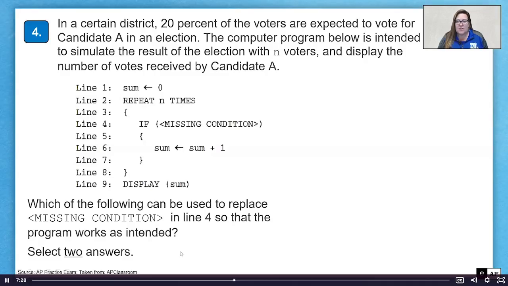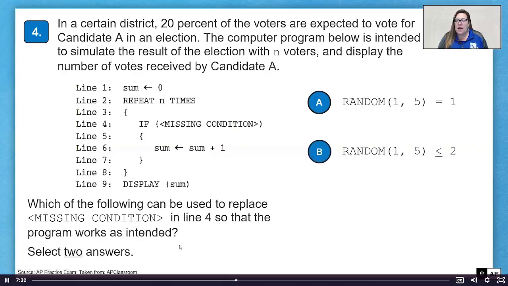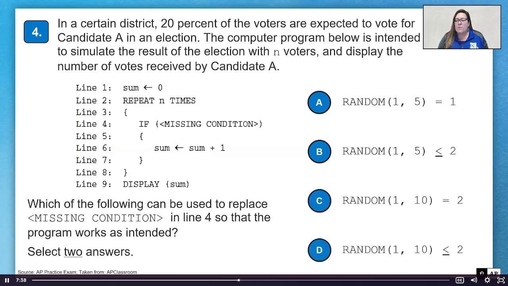We want to know what can be used to replace the missing condition so the program works as intended. Select 2 answers. So we're going to need some randoms. Random 1, 5 equals 1. Random 1, 5 is less than or equal to 2. Random 1, 10 equals 2. Random 1, 10 is less than or equal to 2. Now remember, we want to simulate 20%. So which of these will simulate 20%?